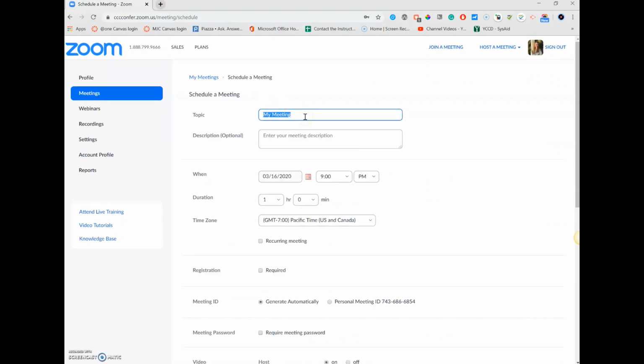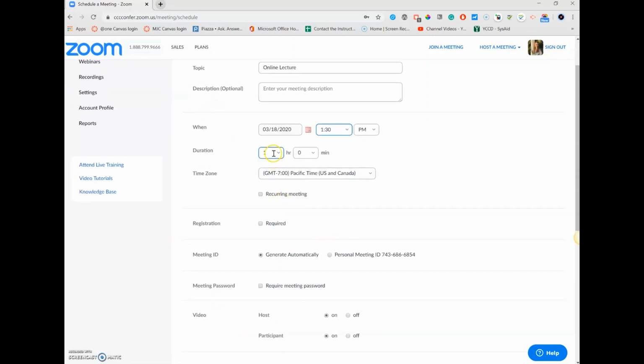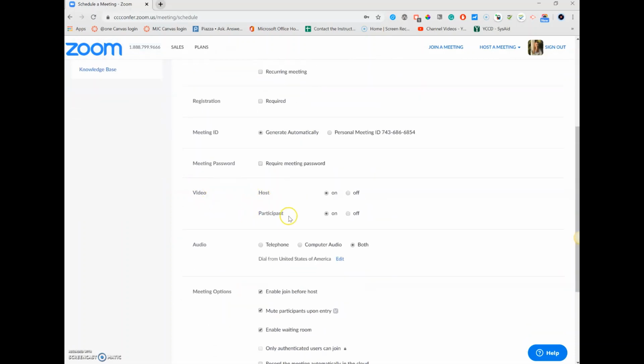And from here you can give the meeting a title, online lecture, and then you can select a date from the drop-down menu. Maybe that's this Wednesday at 1:30 p.m. and maybe the duration is a couple of hours. And then down below, we like to make sure that the participant video is off when the meeting starts. That way students' video doesn't start before they're aware of it.